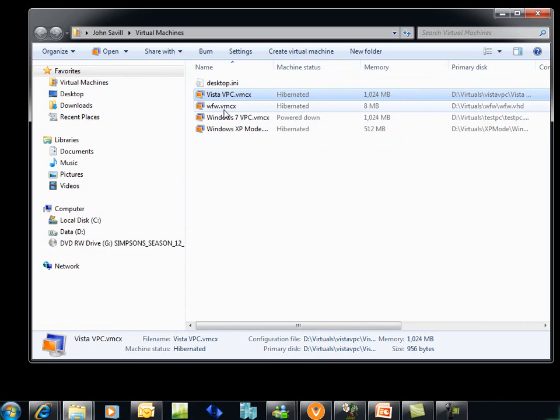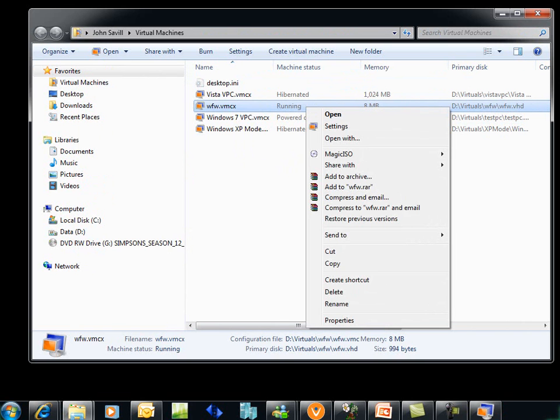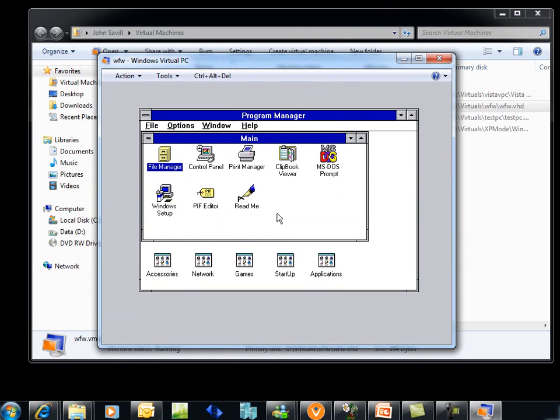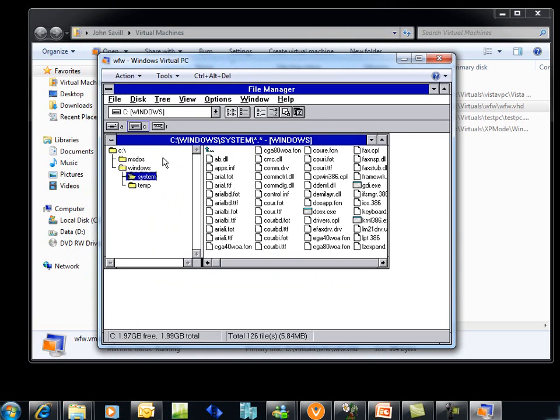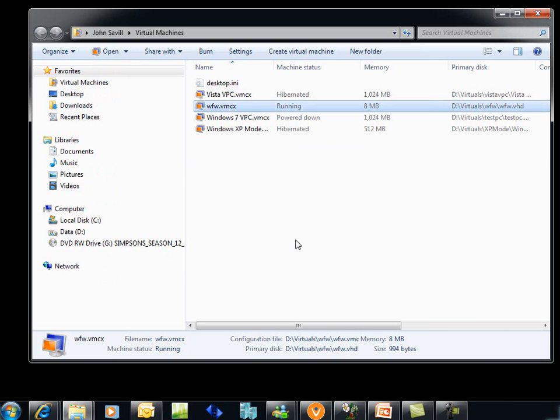Let's just launch one of them. So if you're really bored, Windows for Workgroups actually opens pretty quick. Happy days. So Windows Virtual PC has the power to run Windows for Workgroups on our modern day computers, so that's obviously not impressive at all. Just close that. But again, I close it. What do I want to do? Do I want to hibernate it, shut it down, or turn it off? So I'll just select hibernate, keeps it there.